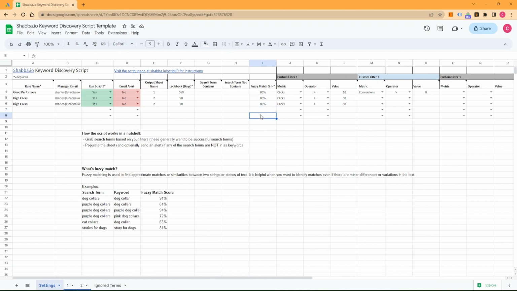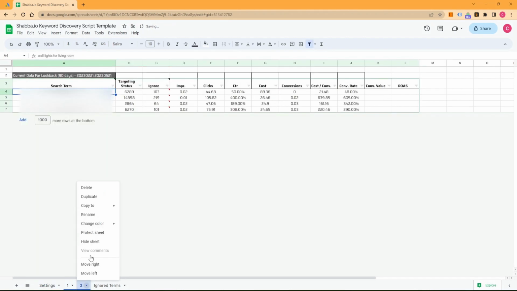But it might be worth playing around with these percentages and maybe even have different rules at different percentages to see what appears. What I also recommend doing is having a rule with the fuzzy match turned off. So to turn it off, just set this to 100% because the fuzzy match can't be more than 100%. And then we'll just say, I don't know, fuzzy match off. Let's set the output sheet name to 3. And then we'll need to create the sheet by duplicating one of the existing tabs.